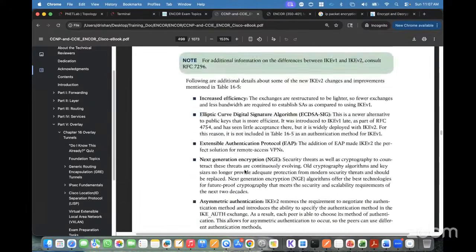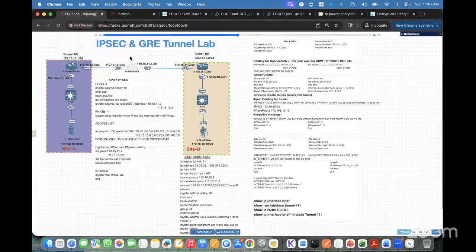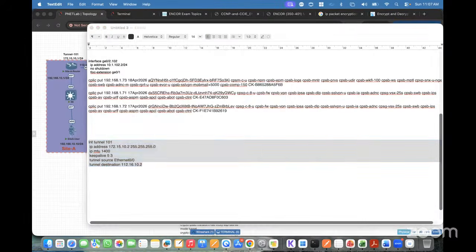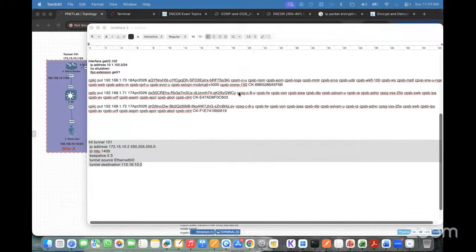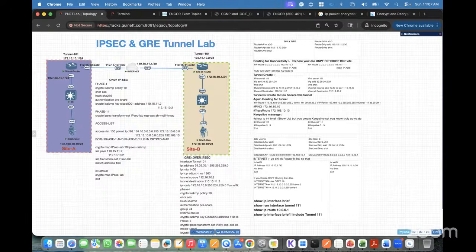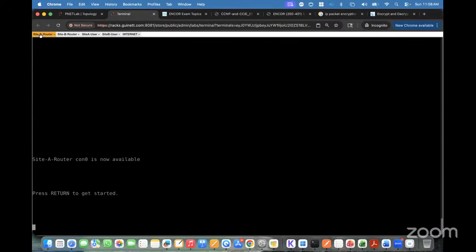So we can start doing the configurations. If any questions, please let me know. I will help you. Now we already built the GRE tunnels. Now we have to build the IPsec tunnels. So let me close this one. If I want to build the IPsec tunnel, how can we build it? GRE over IPsec. The GRE tunnel is already created. Now we have to encrypt that tunnel.